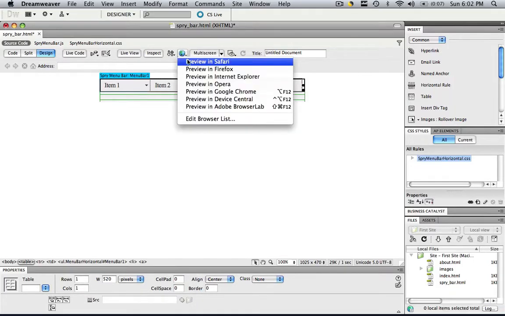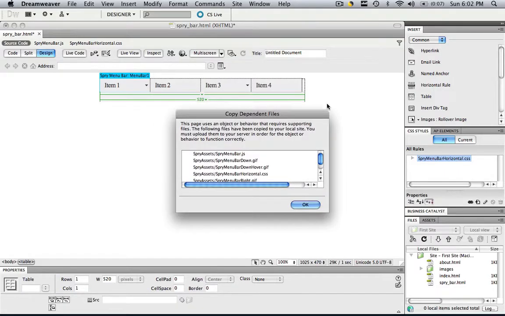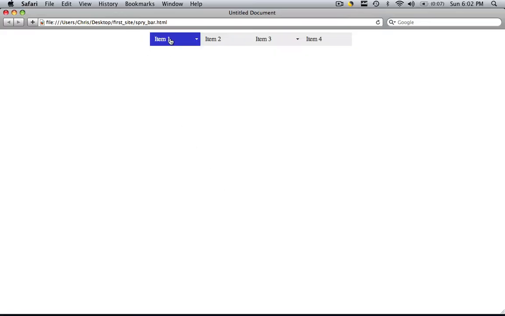So let's preview that in a browser. Save changes. Save all of these changes to copy the dependent files. And now, as you can see, you have your first Spry menu bar.